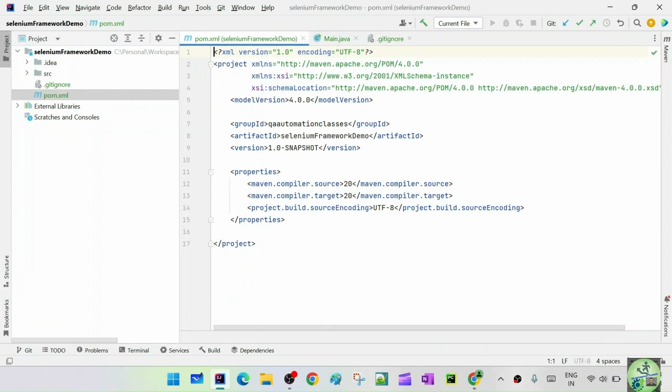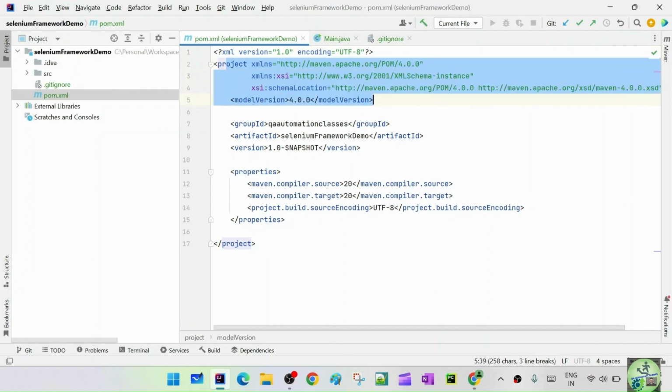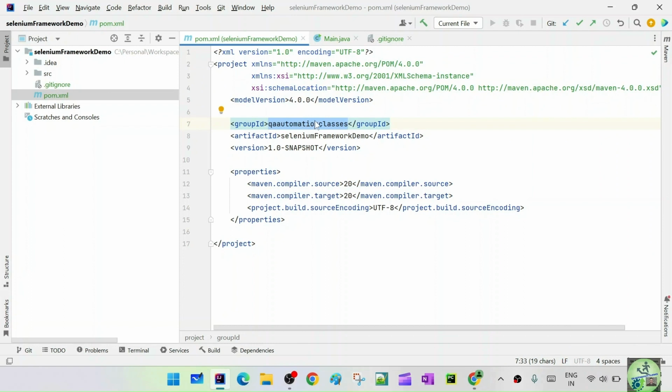So this is the XML version, this is the project namespace and everything. Okay, and then let's see, group ID is QA automation classes. So this is the group ID I have given, and artifact ID is nothing but the Selenium Framework demo. And if you see, the same artifact name is coming here in the project name, right? And version is 1.0 snapshot. Okay, this is perfectly all right. And there are some properties that got added by default. Maven compiler source is 20, Maven compiler target is also 20, and encoding is UTF-8.